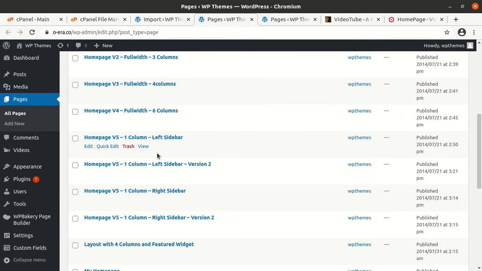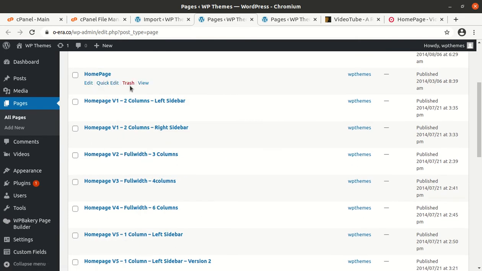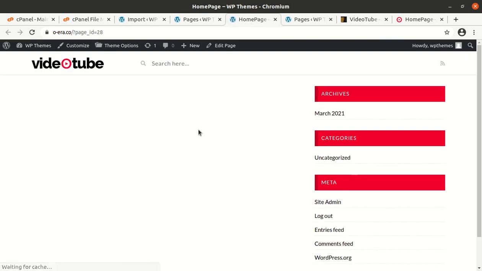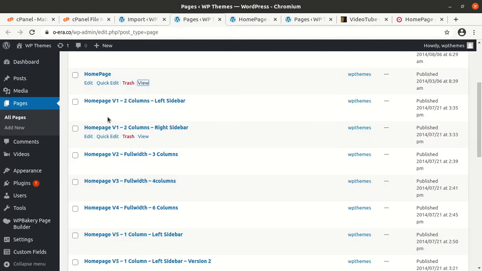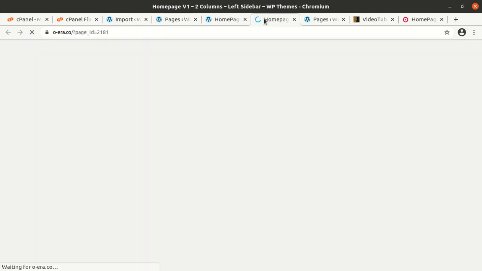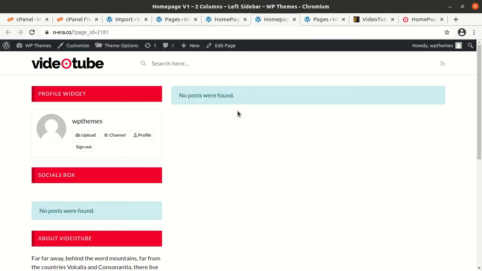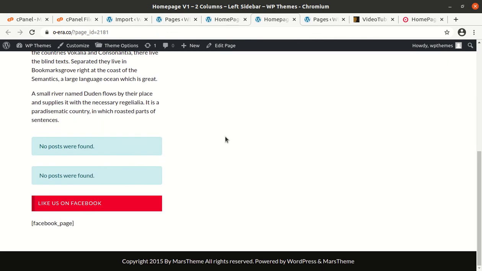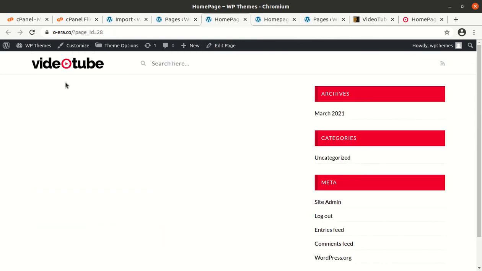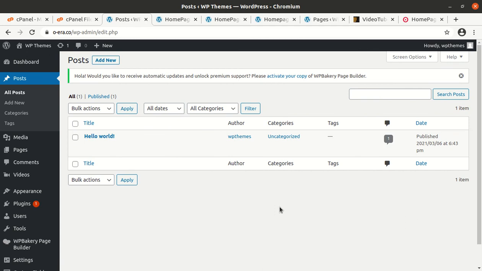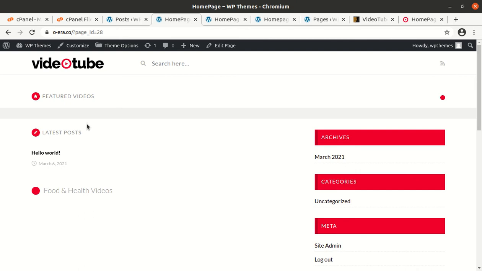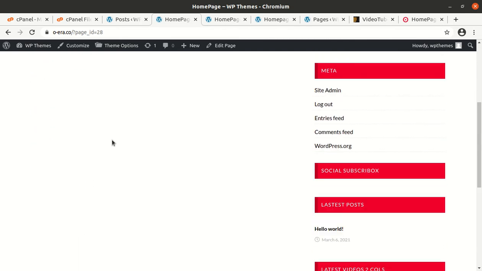And yes, we have multiple pages, and now we can check the home page, and somehow it is not showing up. Let us check the other home page. So posts are not here. I assume we have to import the widgets as well. In this demo, the posts have not been provided. This is why it is not showing anything on the home page, but yes, it has been done.